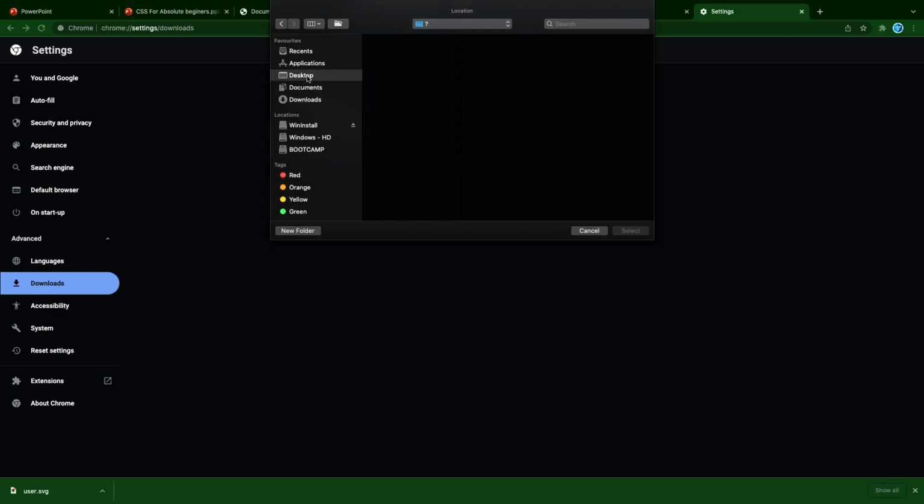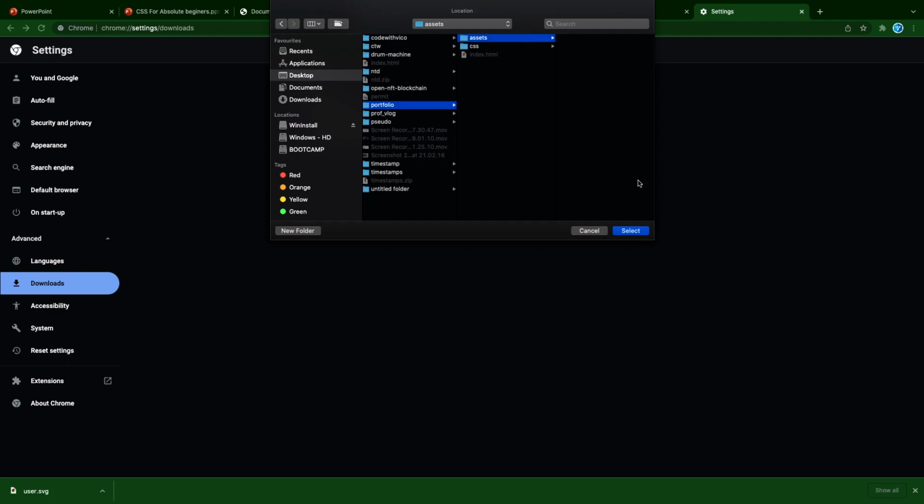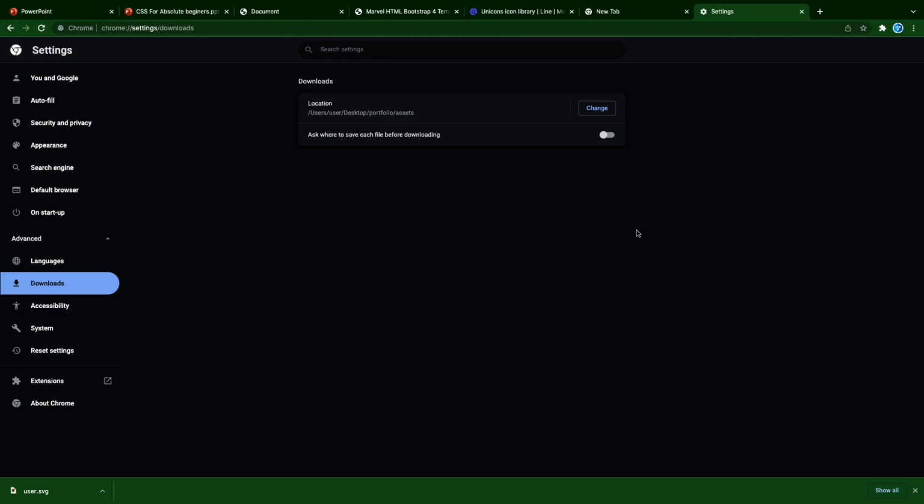So you go to your localhost or your root folder, which in our case is portfolio and assets, right? If this assets folder is new to you, what I just did is create a new folder inside this portfolio folder where we'll save all our assets, as the name goes, such as images, SVGs, etc. So you click select and it automatically saves. Change your downloads location to be that assets folder.